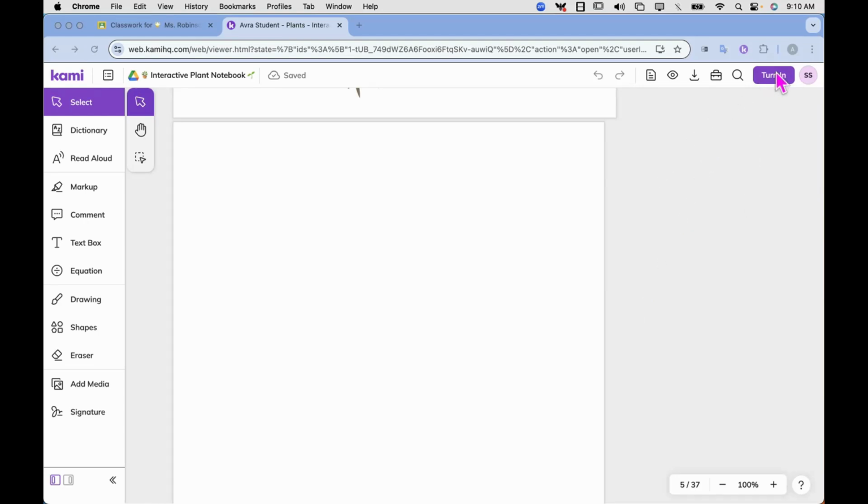Now, because this is an ongoing digital notebook, this will be something that the teacher determines whether or not they actually want students to use the turn in button and actually submit the work. And then maybe the teacher will turn it back to them. Or maybe it's just an ongoing notebook that they don't use this kind of turn in or submit feature. This is completely up to you as the teacher.